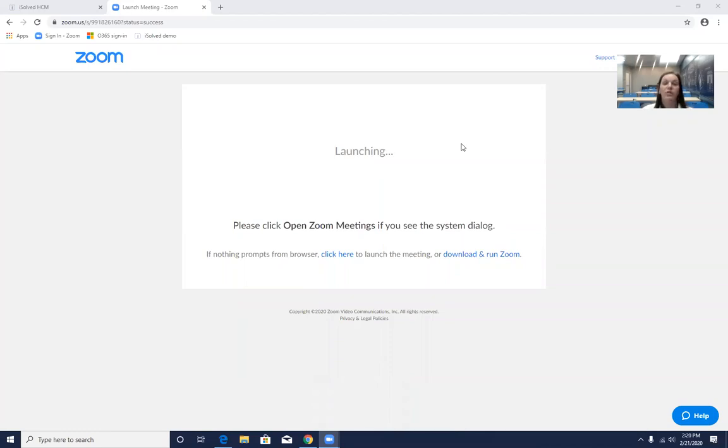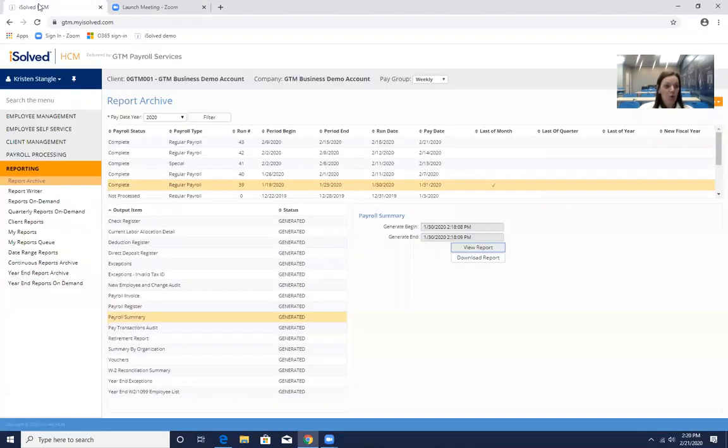Today we are going to go over how to use the payroll summary to reconcile GTM transactions. We are going to work within the reports archive because that has all the reports that we need. So we go to reporting and then reports archive. We highlight the pay period we want to look for the reports for. And first we are going to click output item, because if you click output item, it will alphabetize the reports and it's easy to find that report that you're looking for.